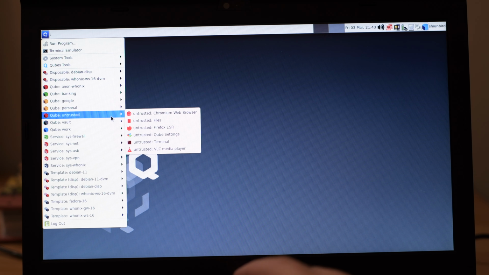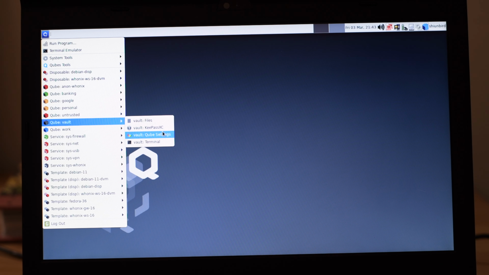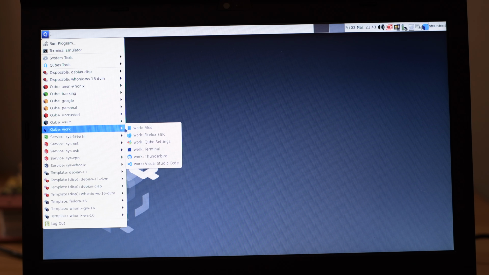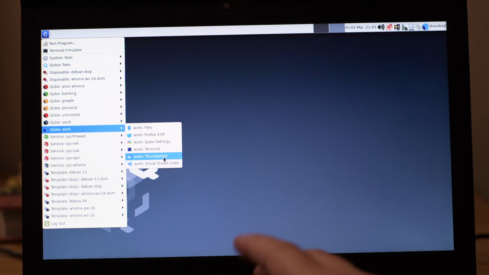An untrusted cube, where it's something that I may want to run more than once, save and manipulate data, but I don't want to risk my other data with it, like recurring tasks using non-secure pages or non-secure software. The vault is where I keep my password manager. And my work cube, for example, you get here Visual Studio Code and Thunderbird. If I am working using this laptop, which I don't do all that often, but it's possible, then this is where I have the configuration.